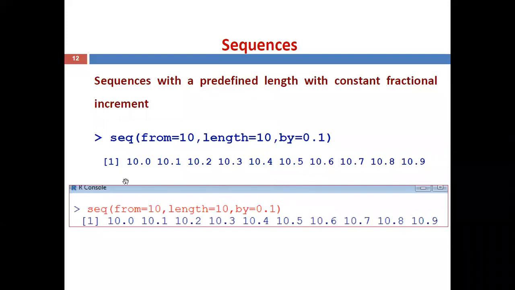Then another one, sequences with a predefined length, same as the previous one, but with a constant fractional increment. You can give a fractional value also. It may be positive or negative. Here in this example, by equal to 0.1. So this fractional increment is applied to each and every value. It starts with 10. The sequence length is the same, 10. So first 10.0. To that 0.1 is added, 10.1. Then 0.1 is added, 10.2, and so on.